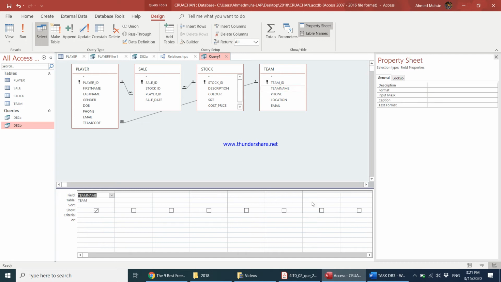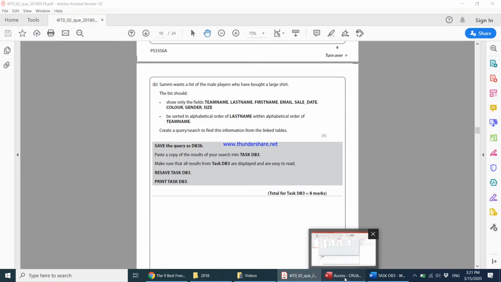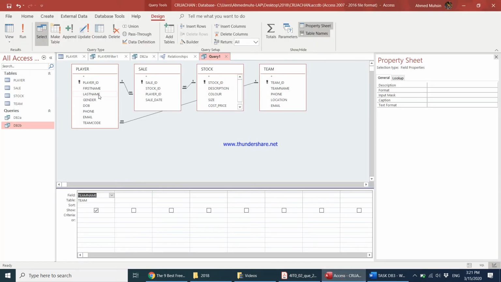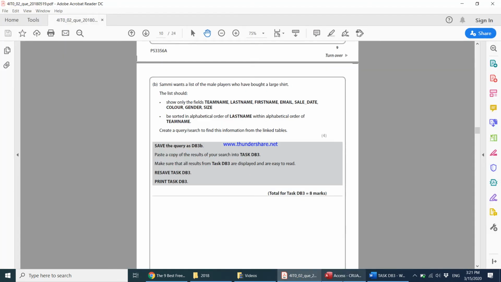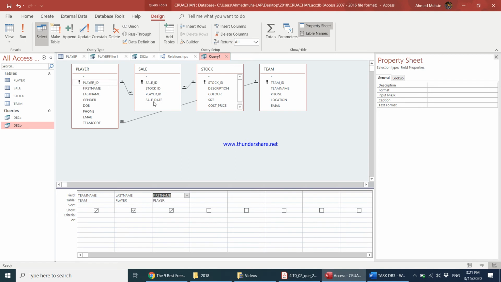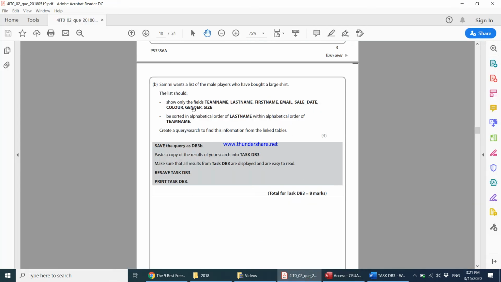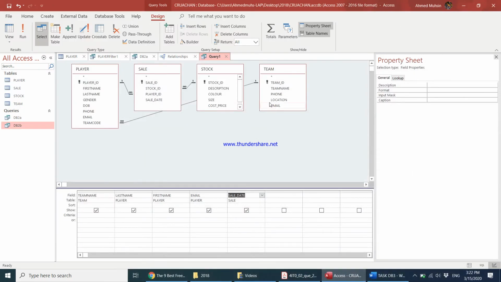Team name, last name, first name, and then it goes on to say email, sale date. Email is over here, sale date is over here, and then it goes on to say color, gender, and size. Color, gender is over here, and size is over here. Okay, so fields coming from various tables have been brought together.